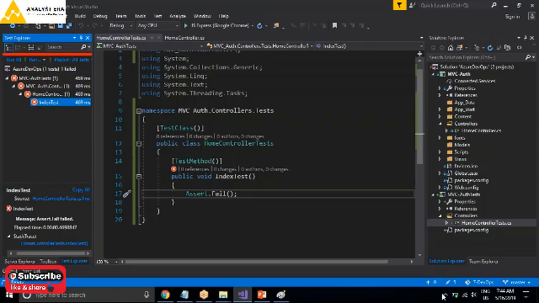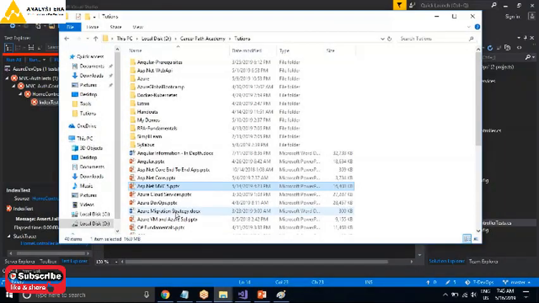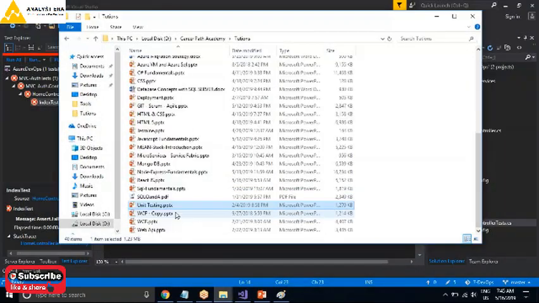Let me just plug in my charger. Just wait a minute. Yeah, so that's your unit test cases. Let me just see if I need to highlight something.